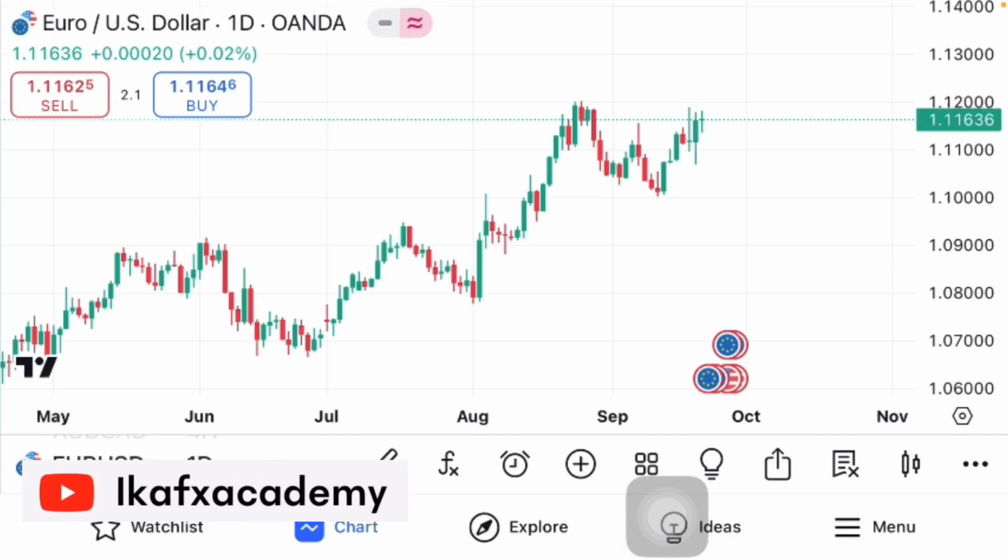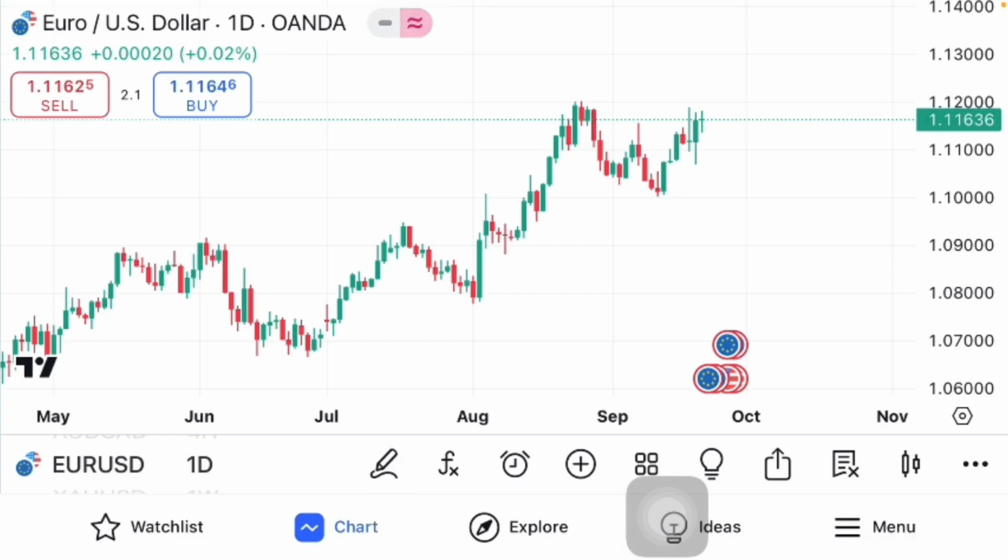Now buy and sell. The buy price is the price at which you can buy a currency pair, that is the euro, while the sell price is the price at which you can sell a currency pair. So when you buy a currency pair, you are buying the base currency and selling the quote currency. When you sell the currency pair, you are selling the base currency and buying the quote currency. So far so good.